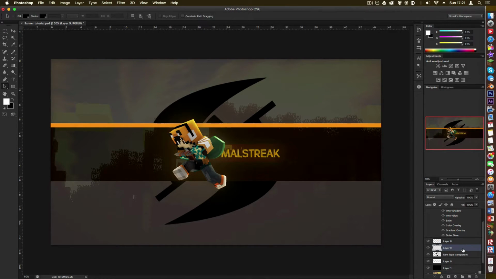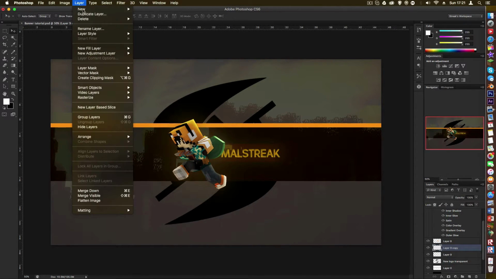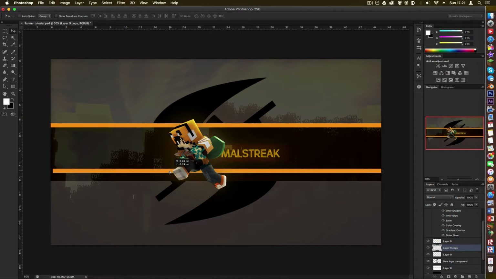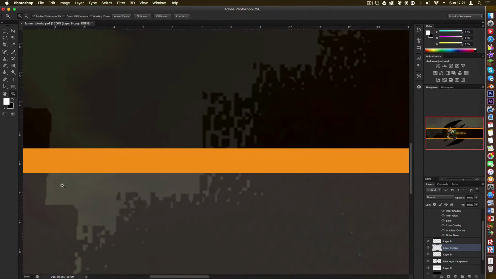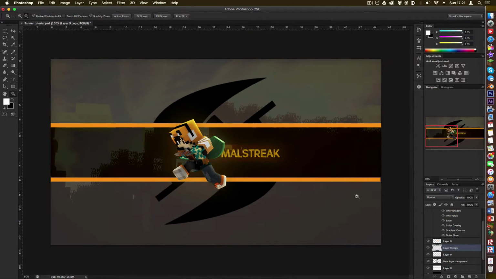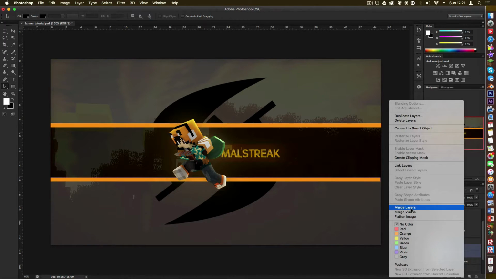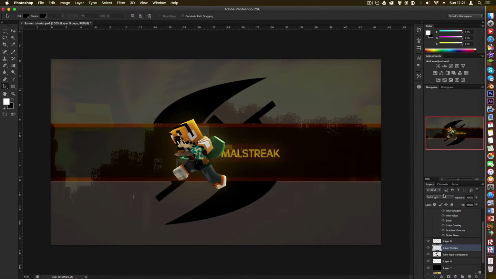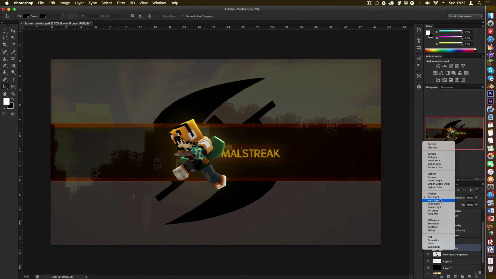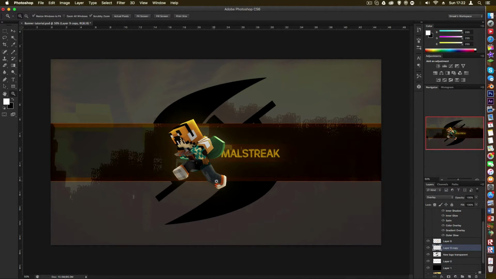So what you can just do is do Command J to duplicate the layer, or you can just go layer, duplicate layer. And then go up here to make sure this is proper, and then you can just merge these two layers by right clicking and clicking merge layers. Yeah, you can choose anything you want. I'm just going to do overlay, maybe. That doesn't look too bad.